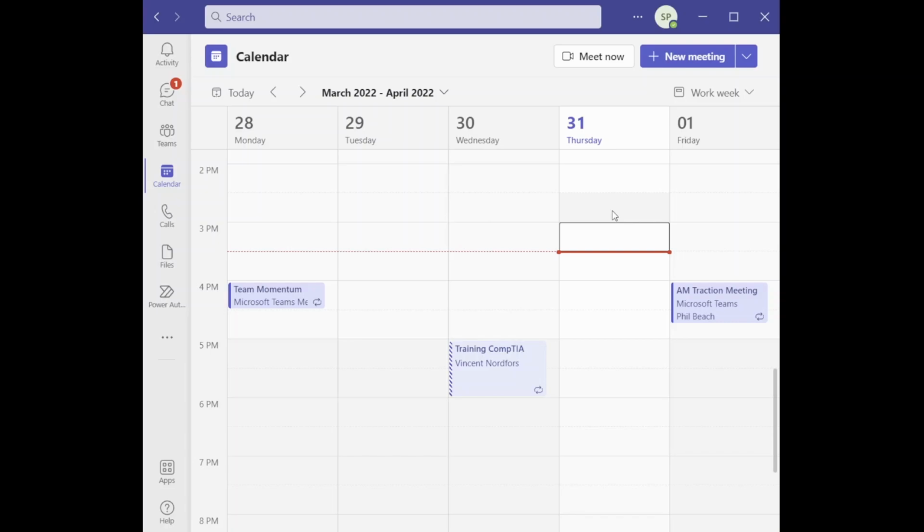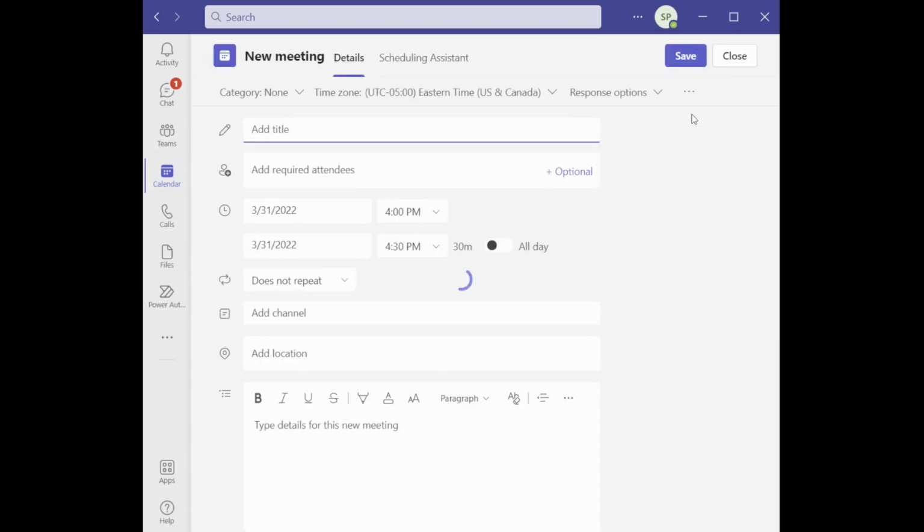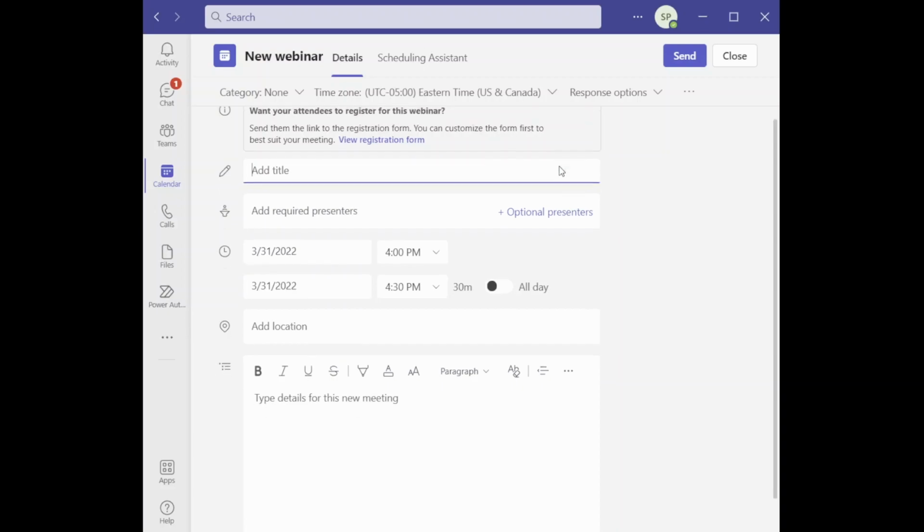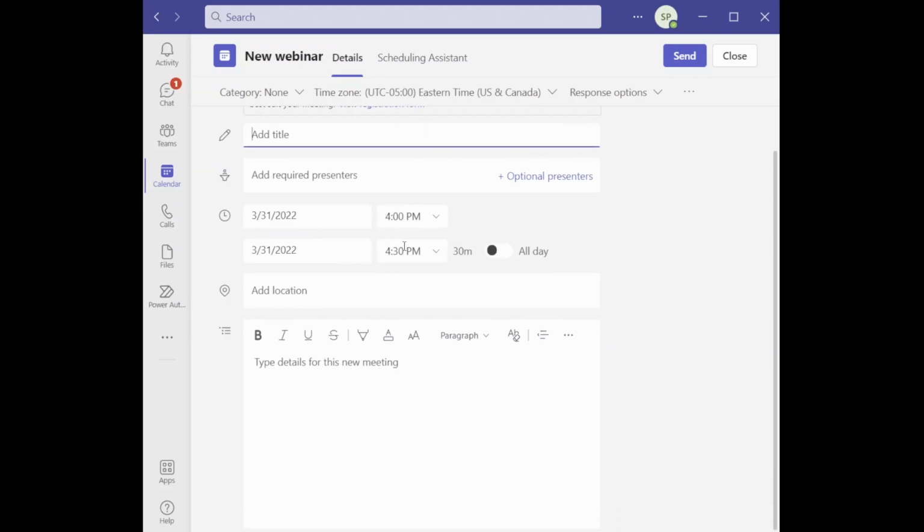Alright, lastly we have the webinar option, which is reached by clicking this little drop-down menu here, and you have webinar right there. Scheduling this works exactly the same as the normal new meeting button, but you'll notice things are a little bit different now. This time you have the registration form that you can edit and then send out to people that you want to attend the meeting. And then you have the normal options of add title, date and time, location, notes.